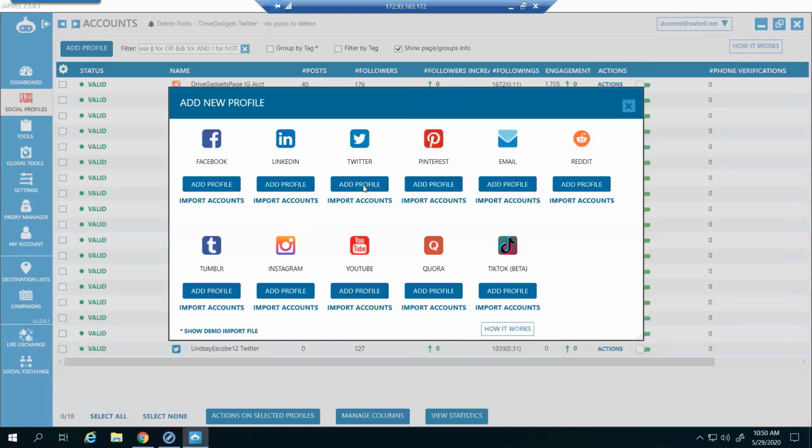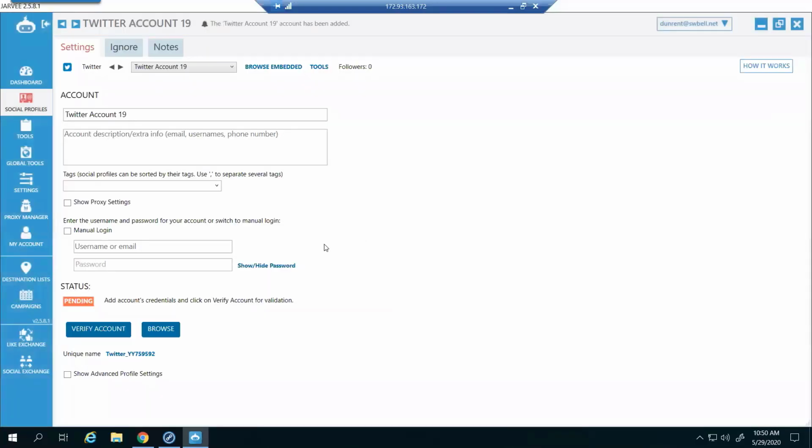So let's go on Twitter. Now, you can do an import. I tried it. It didn't work the first time. It worked the second time, but between the two trials, I was able to put in 5 Twitter accounts, whereas I could go in individually and do 20 of them in the same amount of time it took to figure out the import feature.